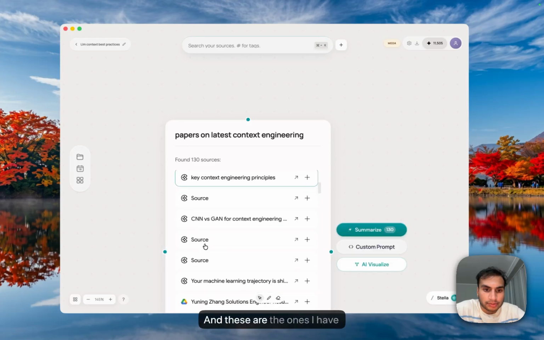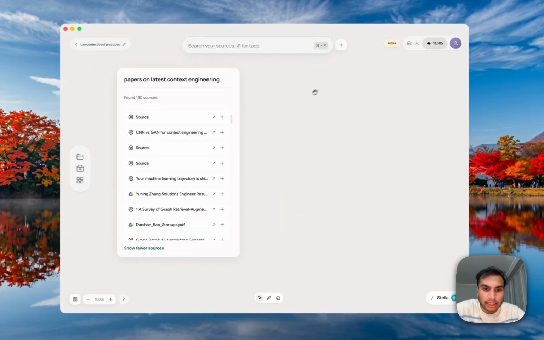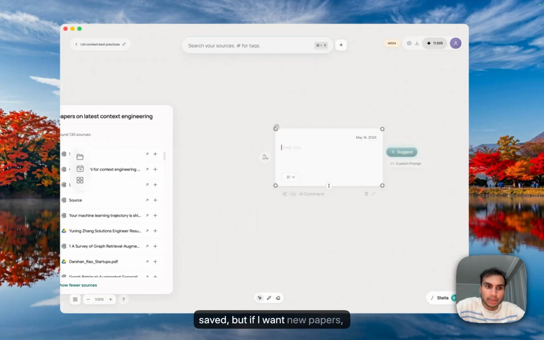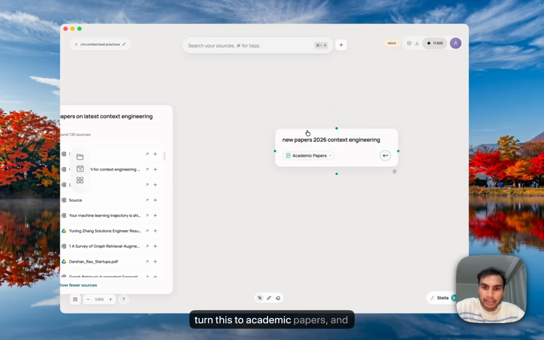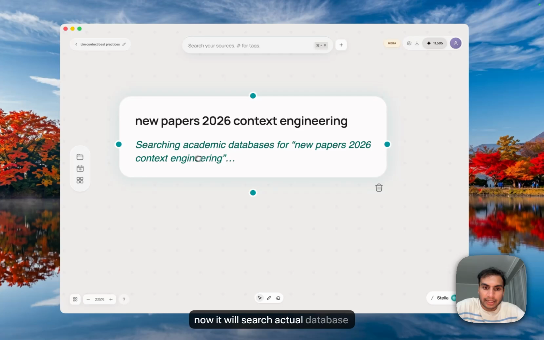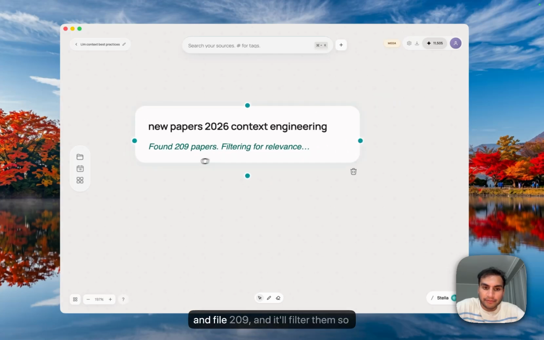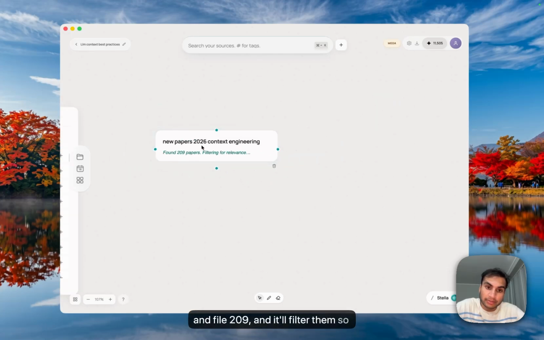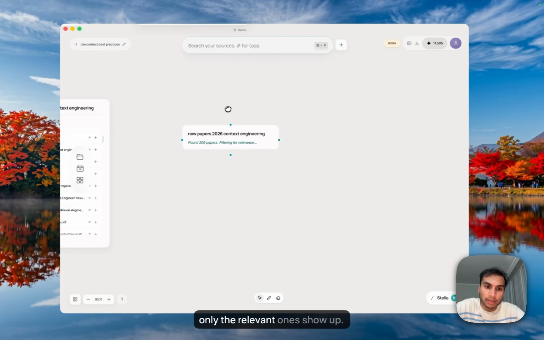And these are the ones I have saved. But if I want new papers, 2026 context, and turn this to academic papers, and now it will search an actual database and fine-tune the line, and it will filter them so only the relevant ones show up.